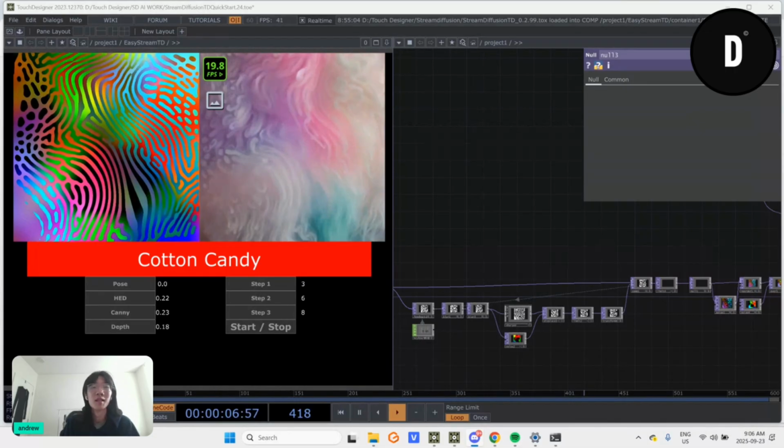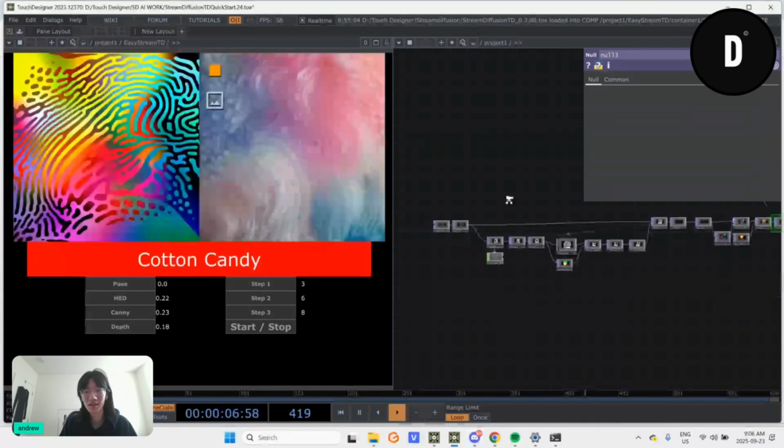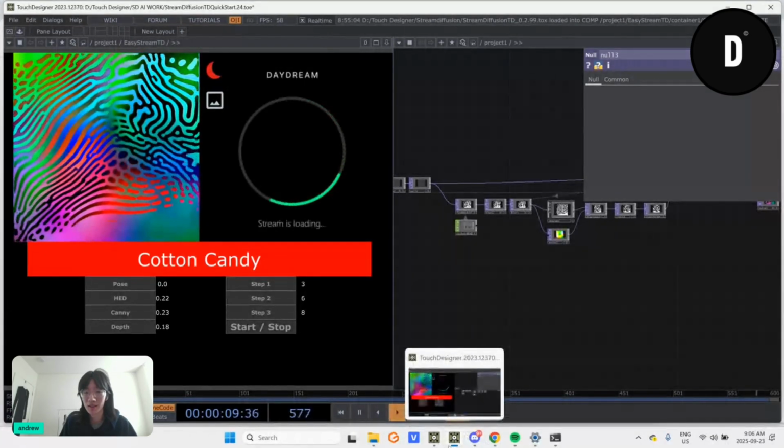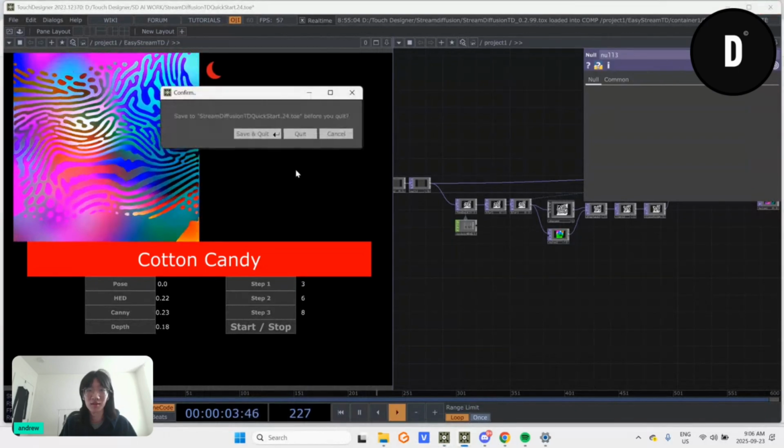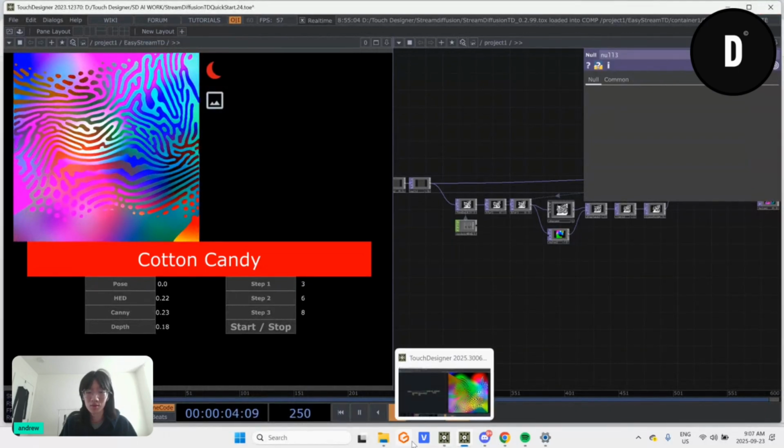But yeah, anyways, let's stop this and let's start up a new TouchDesigner file. Close that real quick. Okay.